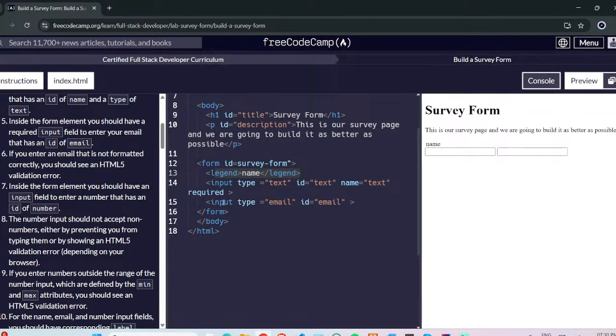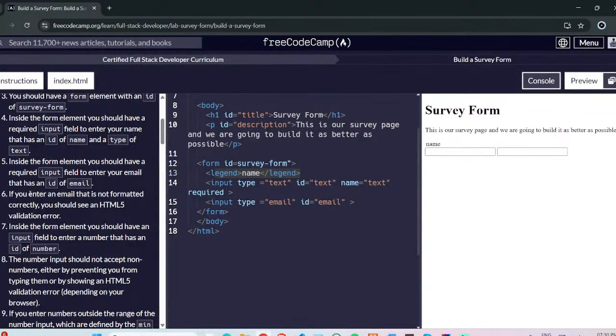But after this it says required input type email, ID email. Input type, we have email. To enter number, ID and number. Okay, if you enter an email and that is not formatted correctly, you should see an HTML validation error. Okay, so if I type like this, enter, yes, it is showing that.